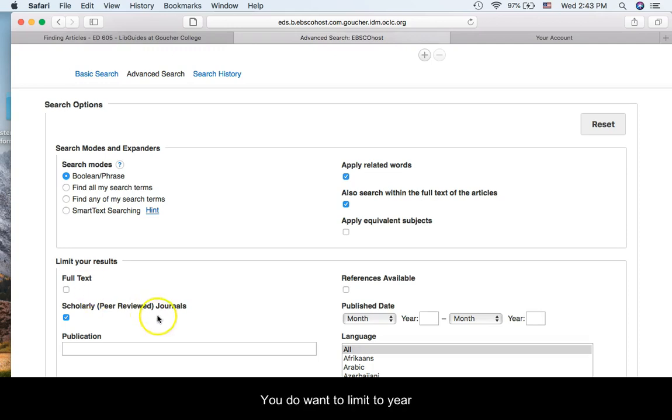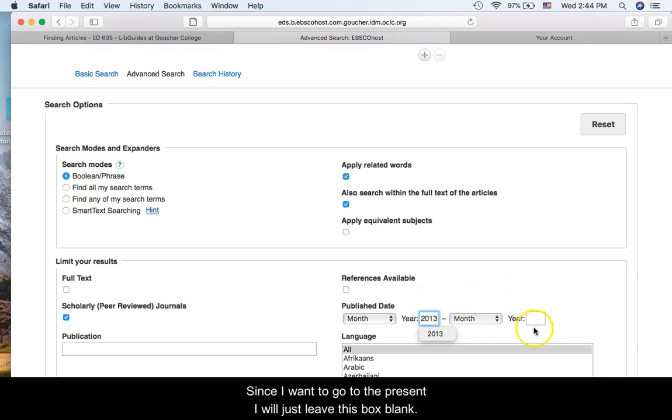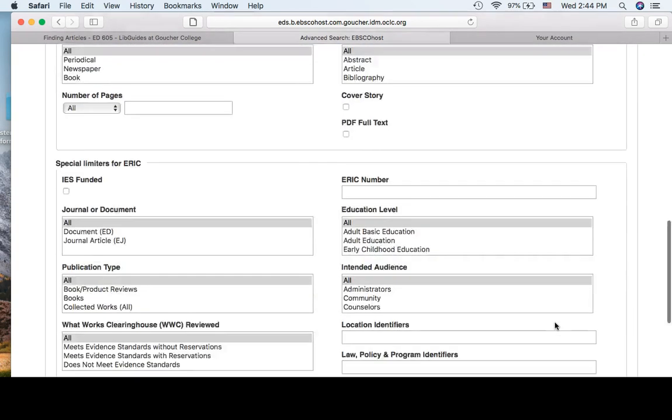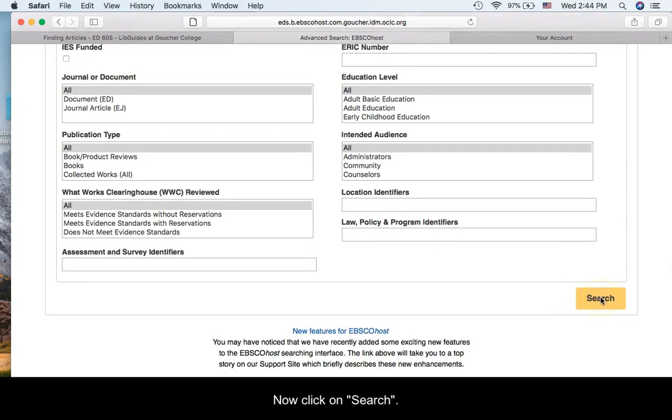You do want to limit to year because you want to limit your literature review to articles no older than 10 years. But you need to think about your topic. For instance, library instruction has changed so dramatically due to changes in technology that I'm going to only look for articles in the past 5 years, so just back to 2013. Since I want to go to the present, I'm going to just leave this one blank. And now click on Search.